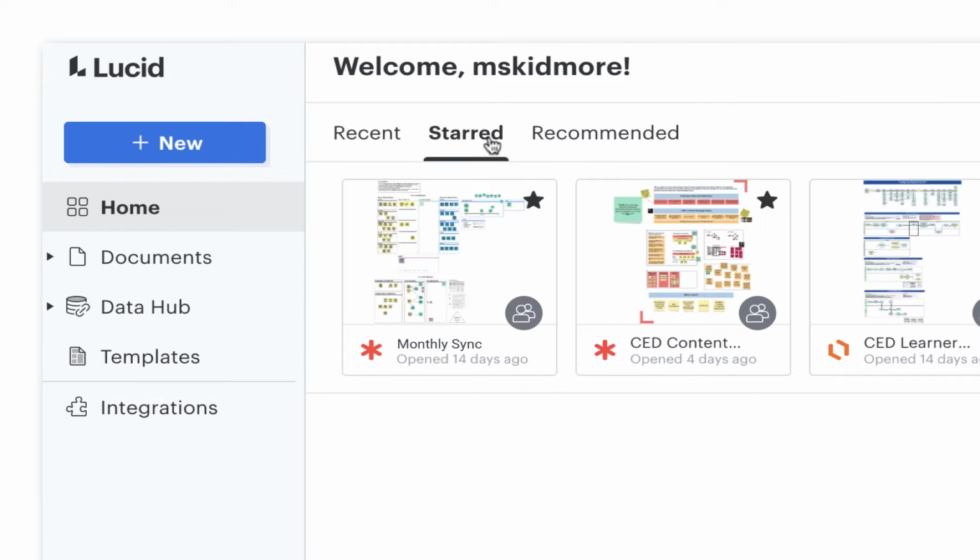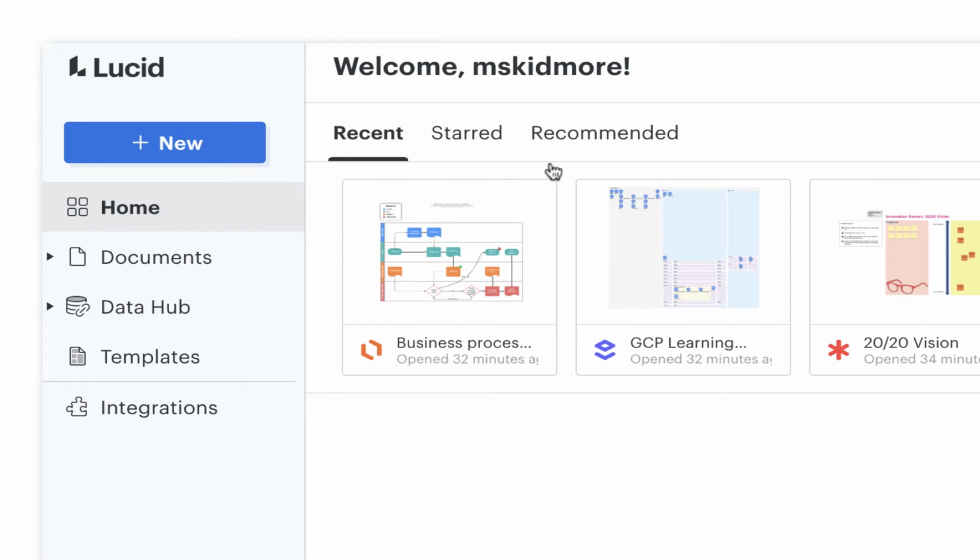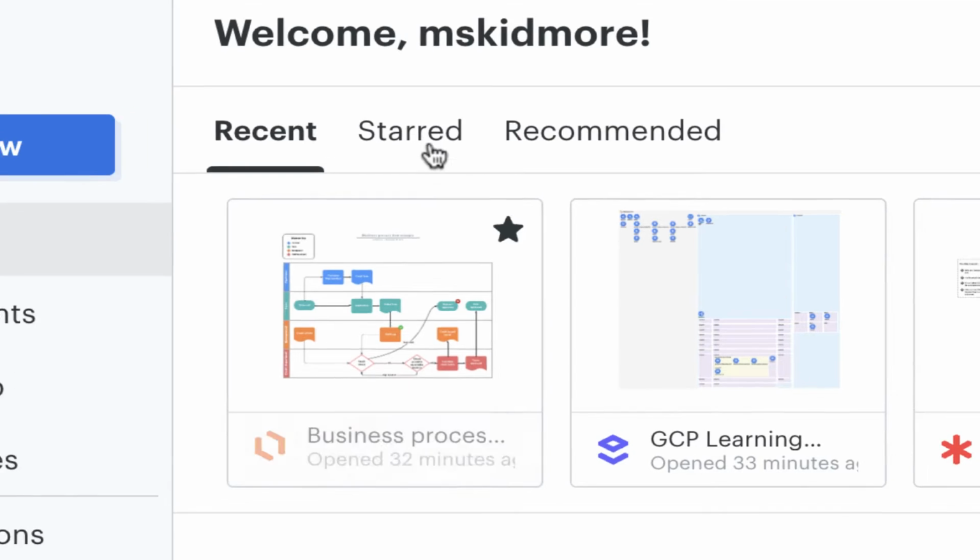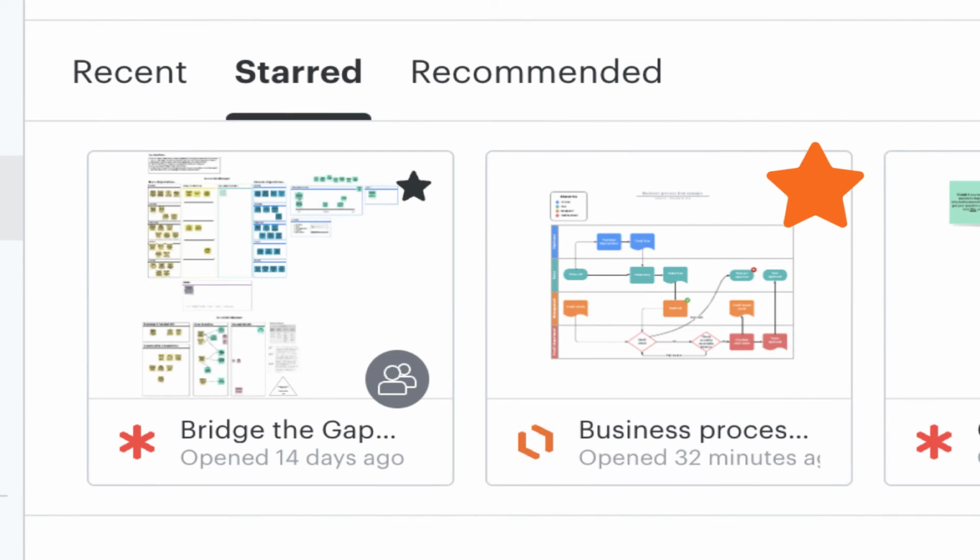Starred documents are like bookmarks. They're documents that you need to access quickly but less regularly, like maybe the documents you use to facilitate monthly meetings. To star a document, just click on the little star in the corner of the tile, and just like that, it appears in your starred documents.